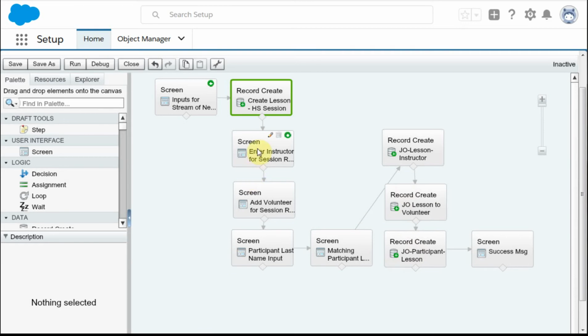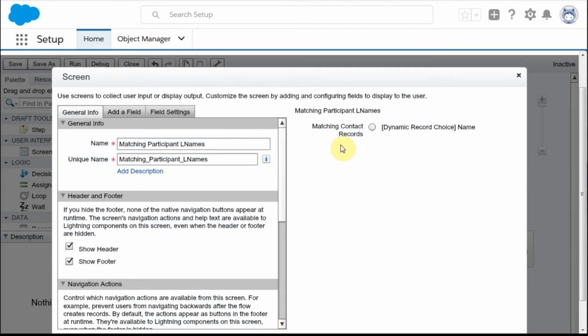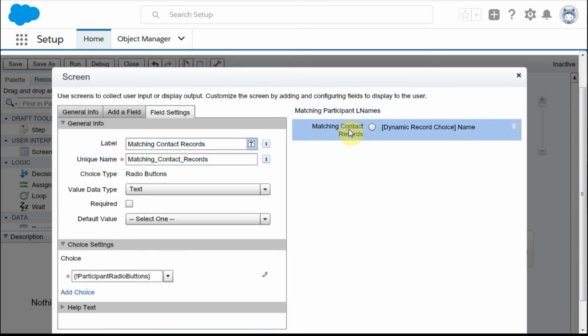So the prior video to this, we built out the instructor dynamic record choice to do a lookup on instructor. This is just a replication of that for volunteer. And this was slightly different because what we did was a screen to pull up last name as an input. And what that allowed us to do is to go out on this record and to do a match on contact record.